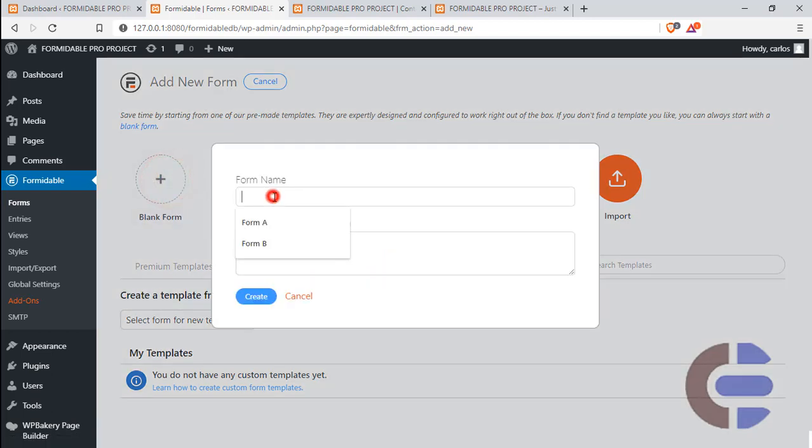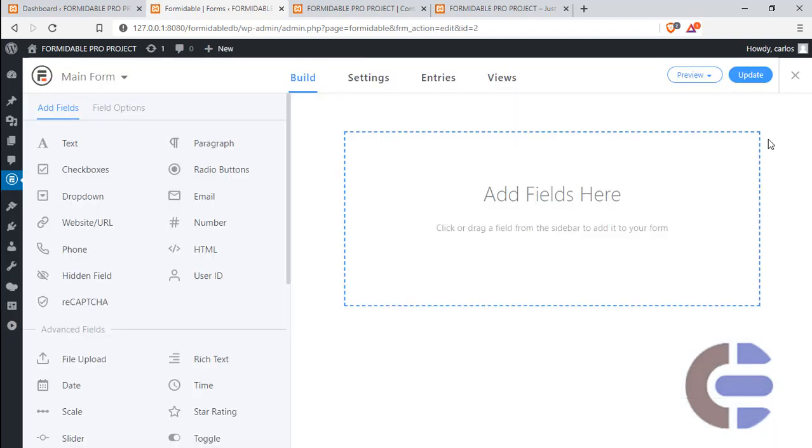A blank new form. So let's call it either form A, or let's call it main form. Let's call it main form. Maybe form A might confuse you. Let's call it main form, and let's create our form. So this is the interface of creating a new form.